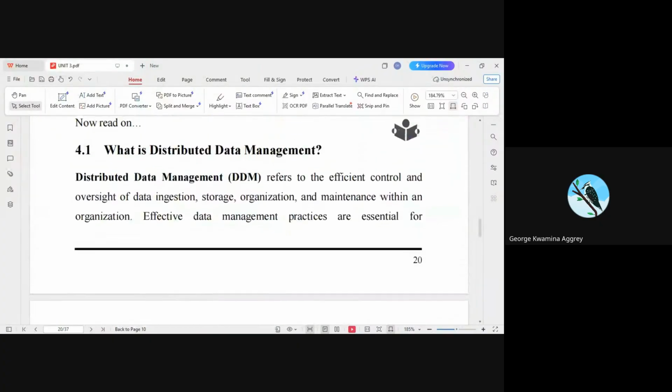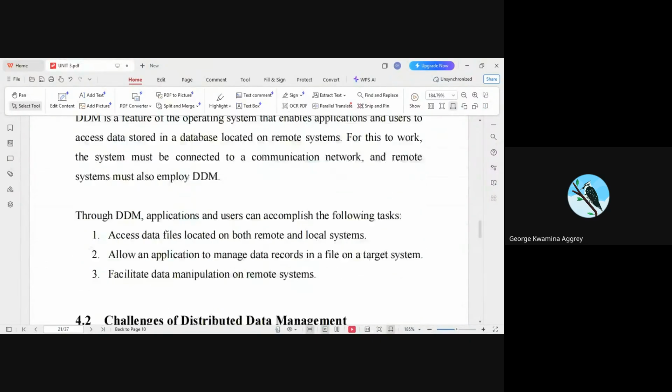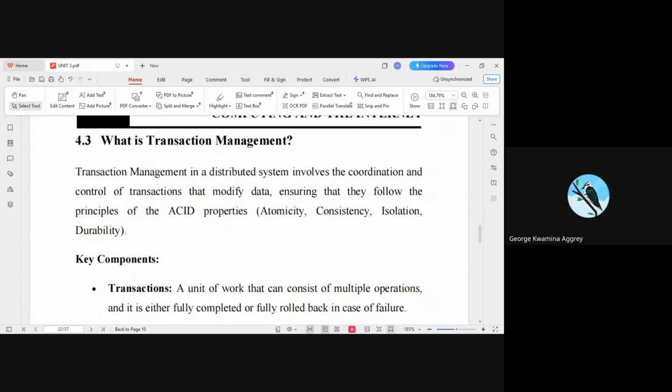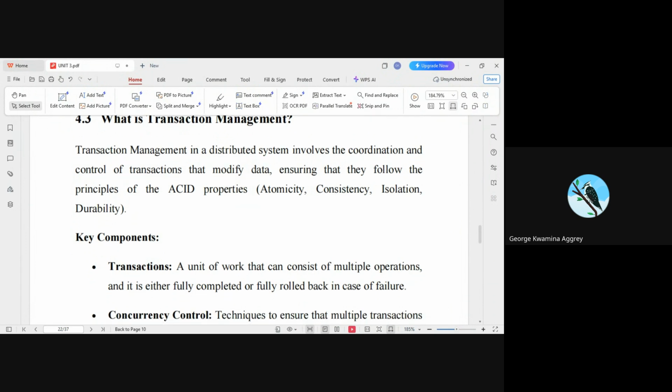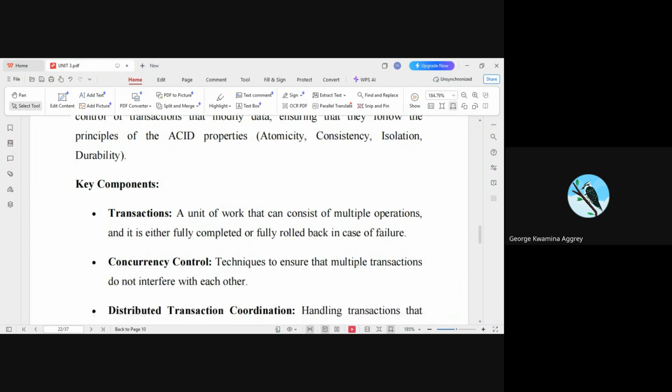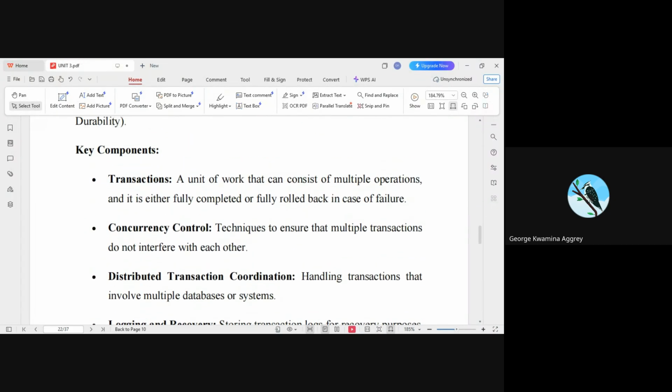What we have looked at is distributed data management. Let's look at it from the fundamental point. What is transaction management? In transaction management, it involves the coordination and control of the transactions. And this should have the following principles. We have something called atomicity, consistency, isolation, and then what? Durability.